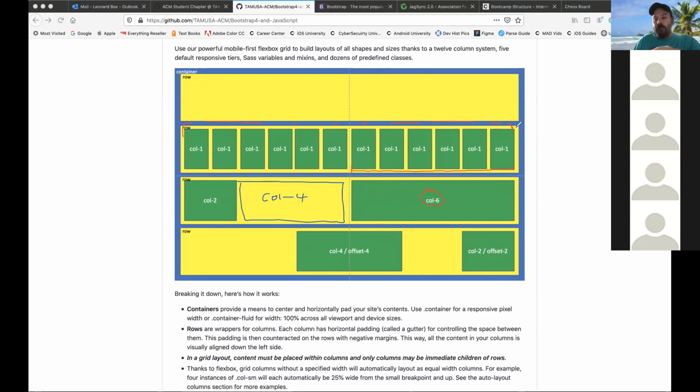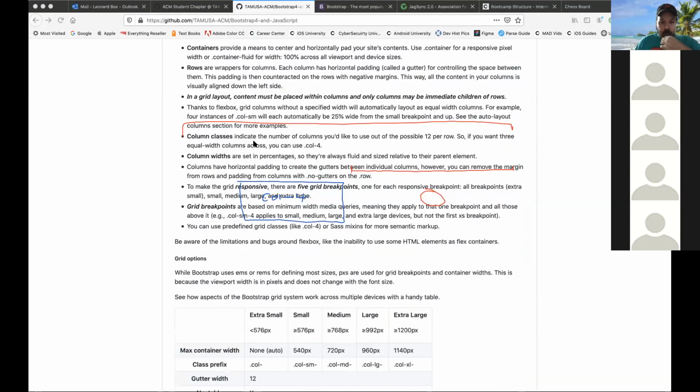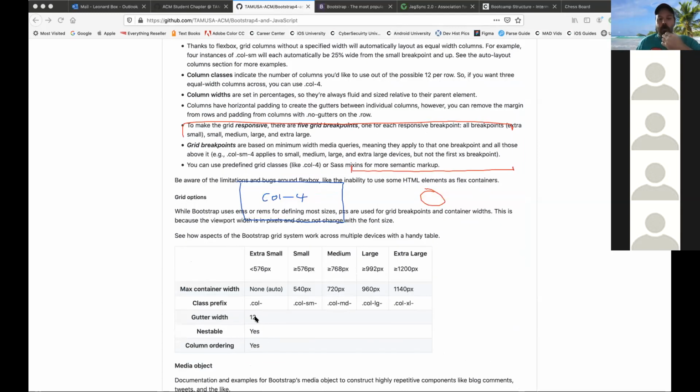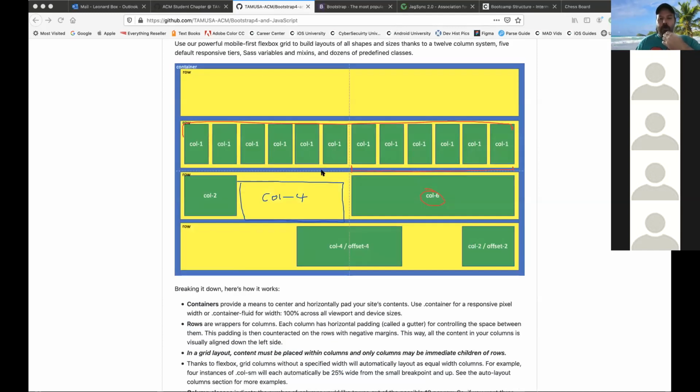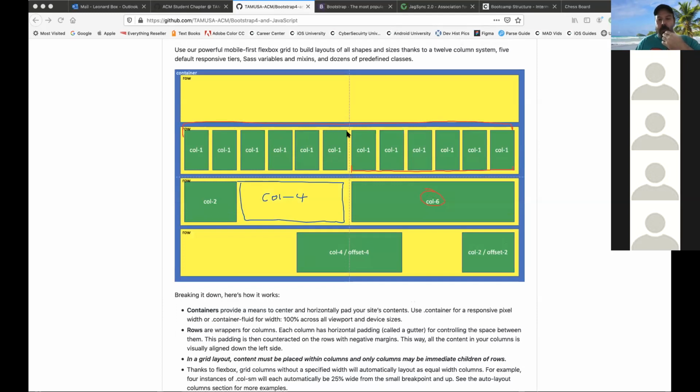There is a space between the columns, a space between the columns and the row, and a space between the row and the containers, and the attribute for that is called a gutter. Let me get back to mouse. Yeah, the gutter width is 12 pixels. So there's always a 12 pixel padding around each of these class attributes.